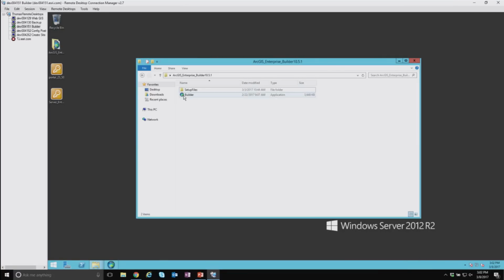Oops, that installed. So when you have the builder available to you, it's going to come in a folder structure similar to this. You'll have the builder executable, as well as a folder full of the setup files. And these are all just the individual setup files that are going to be used to install the software. You have data store, portal, the portal web adapter, server, and the server web adapter.